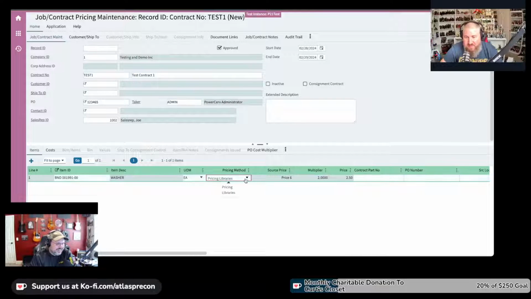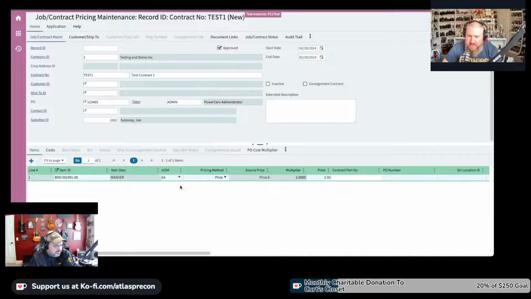Oh goodness. All right, so back to price. Something else that I find frustrating, and again, I'm not trying to be overly negative. I'm just trying to point out things that I run into or have run into as struggles. If you change that to source, it still leaves that price in there. It doesn't clear it out.